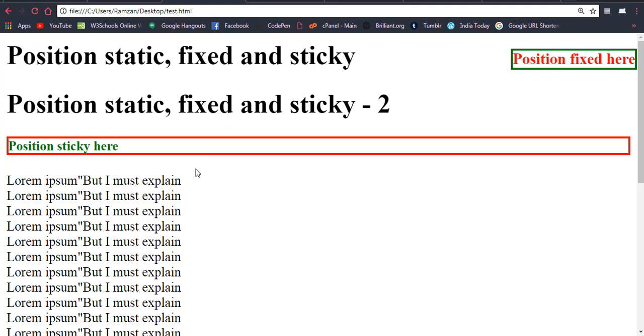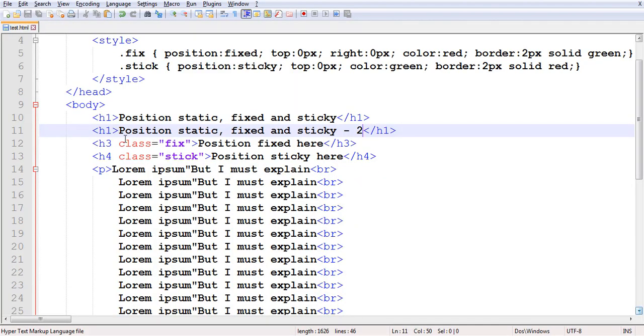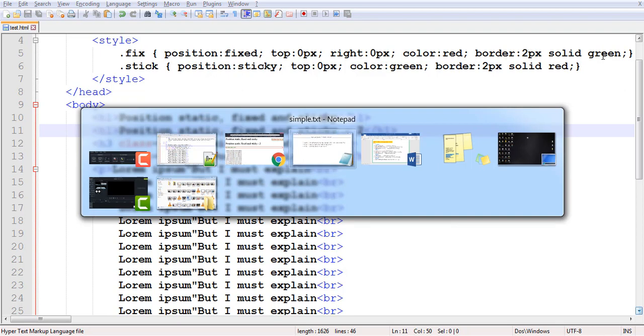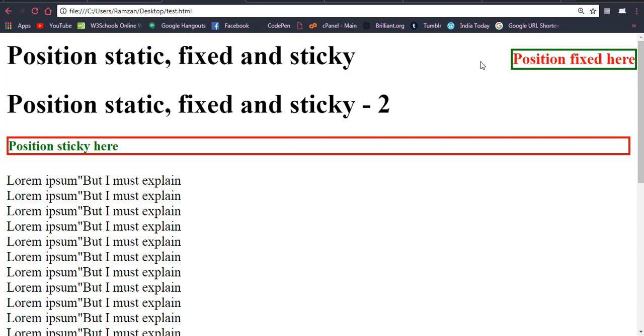So the next thing is fixed. Fixed means wherever the screen is. For example, you have given the position fixed. Let's see the example. I have this specific element h3, right? I have given the class name fixed and I have applied some properties on this class. This element's position is fixed, top equal to 0 pixel, right equal to 0 pixel. So definitely because of position fixed, the top would be 0 pixel and right would be 0 pixel. Color is red and border is 2 pixel solid green, right? So you can see that this is that element, position fixed here. From the top side this is 0 pixel, from the right side this is 0 pixel.